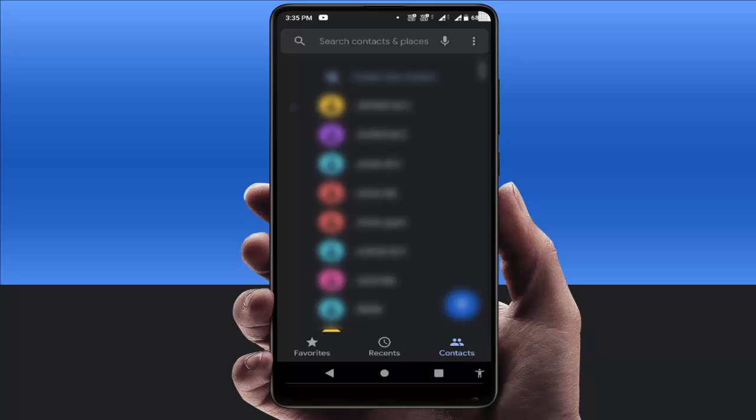Today I'm back with one of the most interesting videos. In this video tutorial, guys, I'm going to show you how to restore deleted contacts on your Android device. So for this, guys, you can follow this easy and simple method. I'm going to show you different methods to restore your deleted contacts.